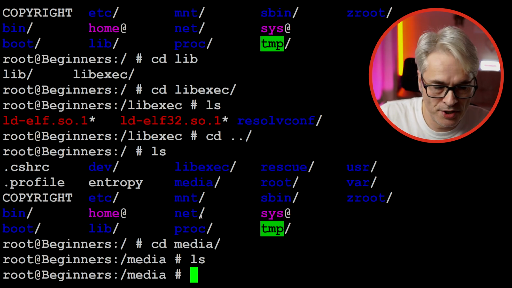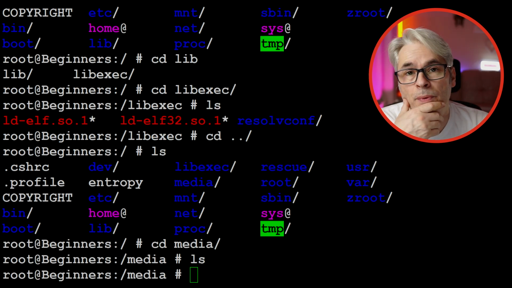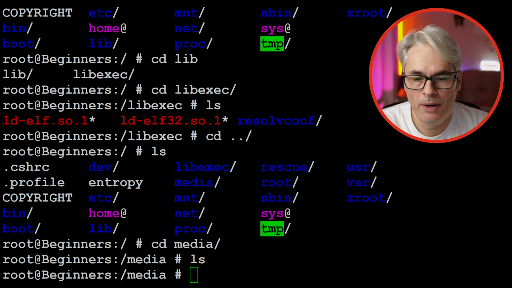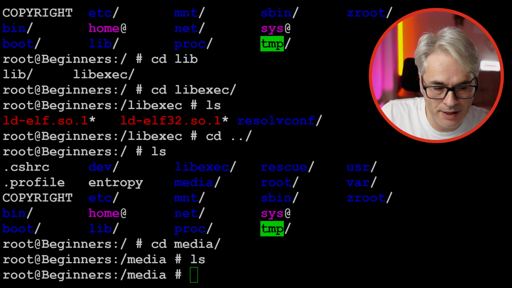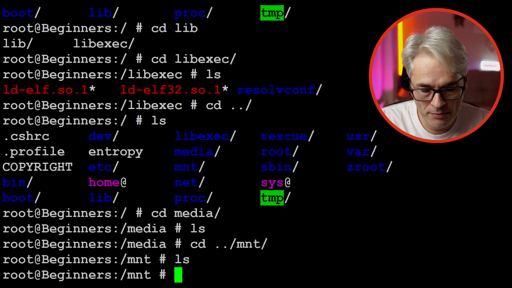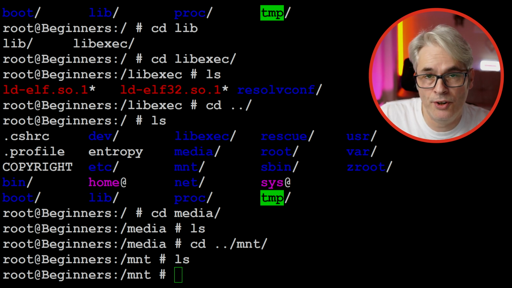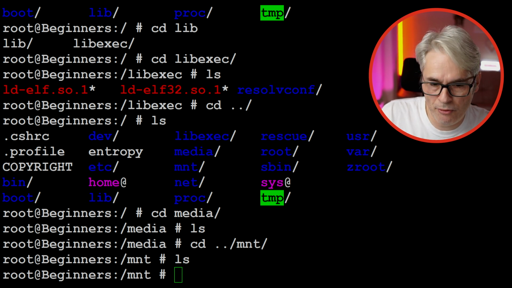Media. Probably won't see much in there, but this is usually where, if you plug a USB device in, it will show up as a mount point. Or floppy disks or CDs, that kind of stuff. It's very similar to the mnt directory, which again has nothing in it because I haven't got anything plugged in.